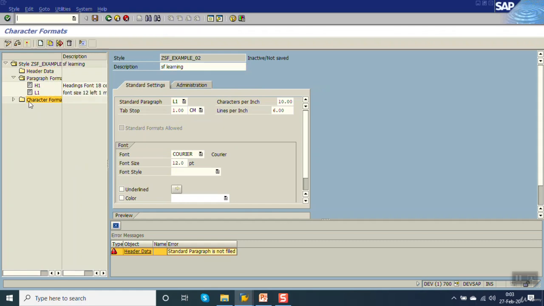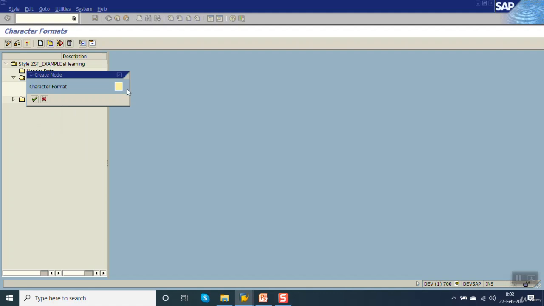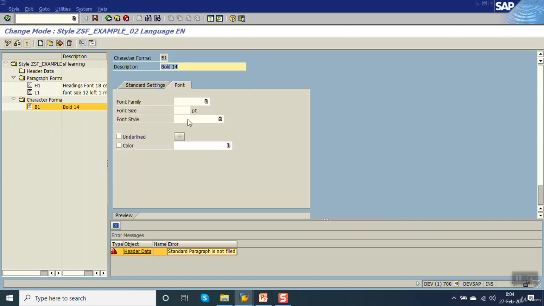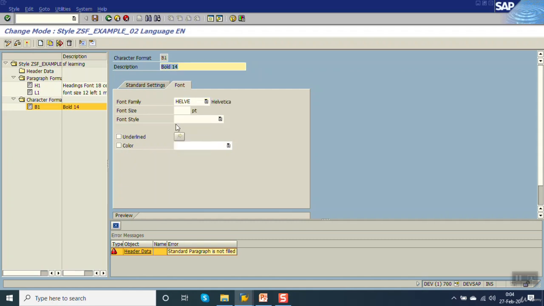Now we create one character format. Create node, give the character format as B1, that is bold. Description: bold. We will select size 14. Again select the font family, give the font size as 14, and the style as bold, and we will add underline here.